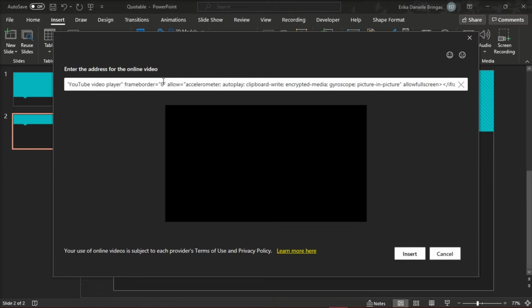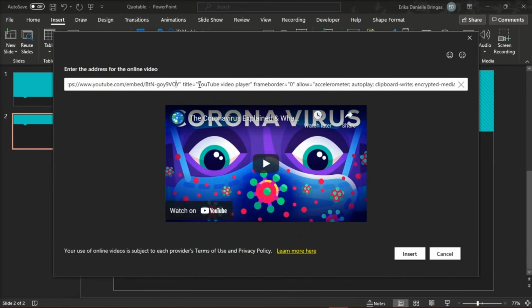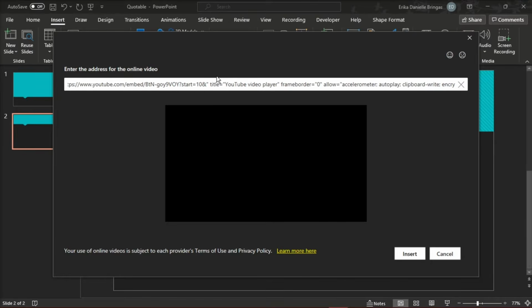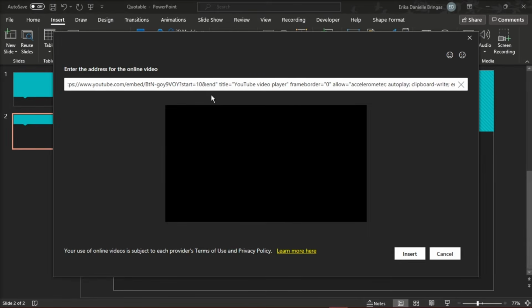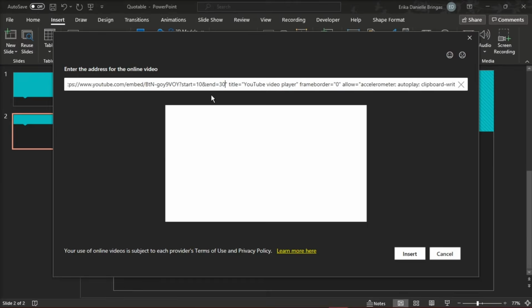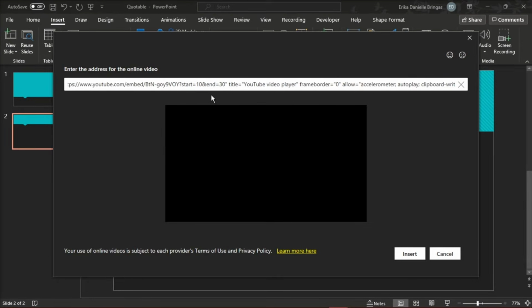Now you need to identify the start and end times of the YouTube video that you want to set. Let's say you want the YouTube start time to be 10 seconds and the YouTube end time to be 30 seconds. To achieve this, you need to include the following parameters in the embed URL. Start equals 10 and end equals 30, with the code ?start=10&end=30.